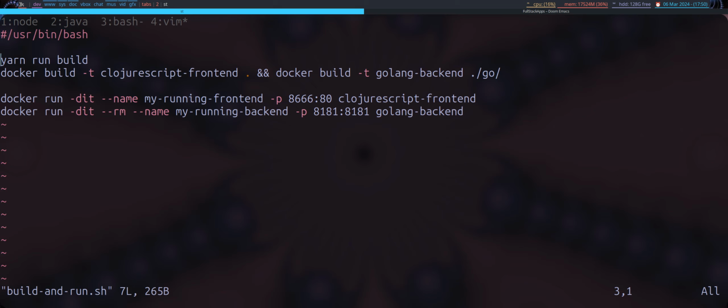Okay, so it creates two Docker images and runs them. You build the front end, then you build the back end, compile it, and finally you run each container and they connect to each other. So it's a really easy setup you can use.